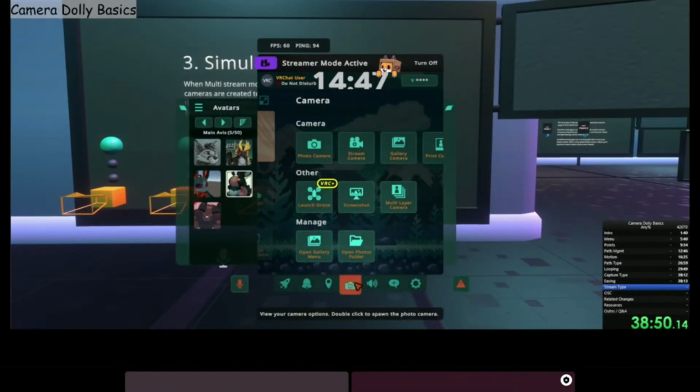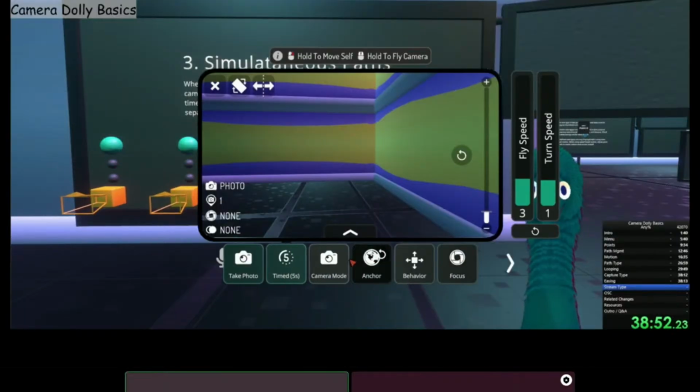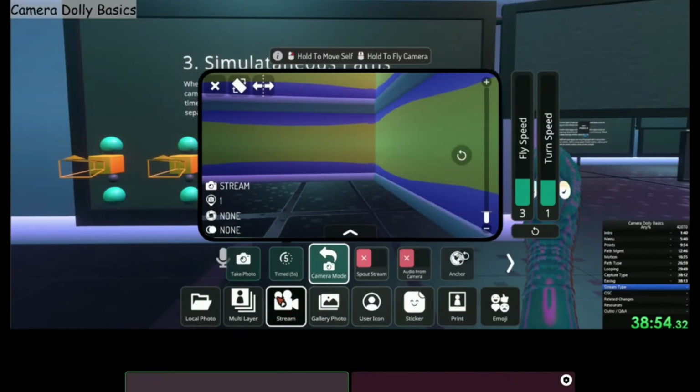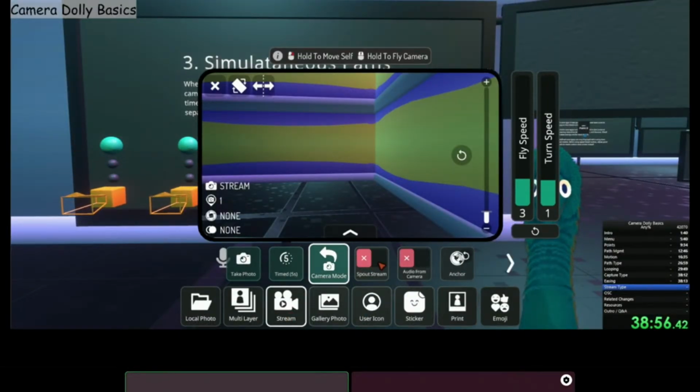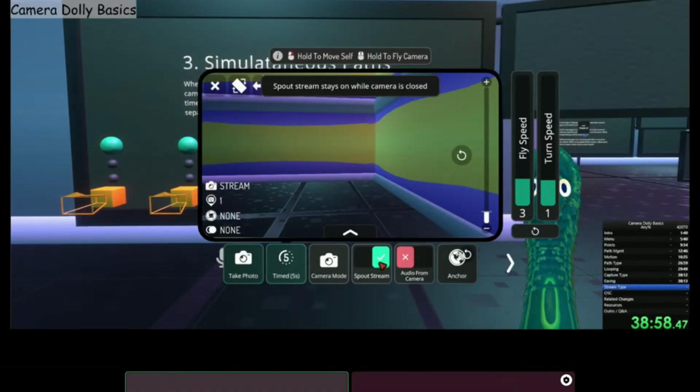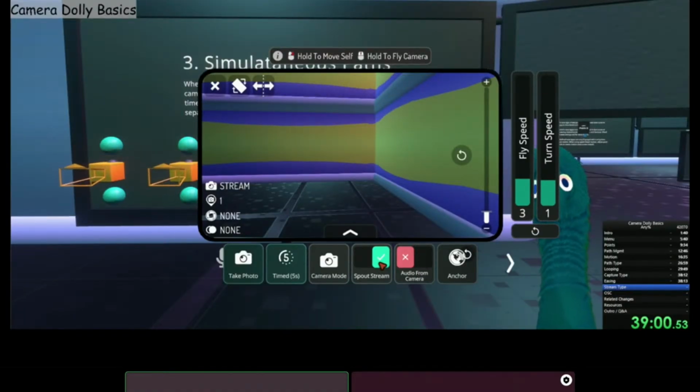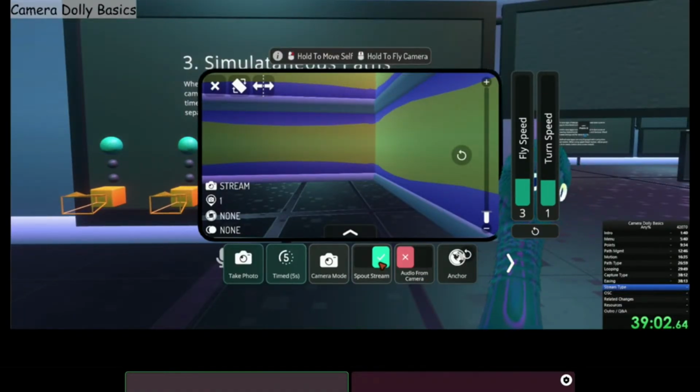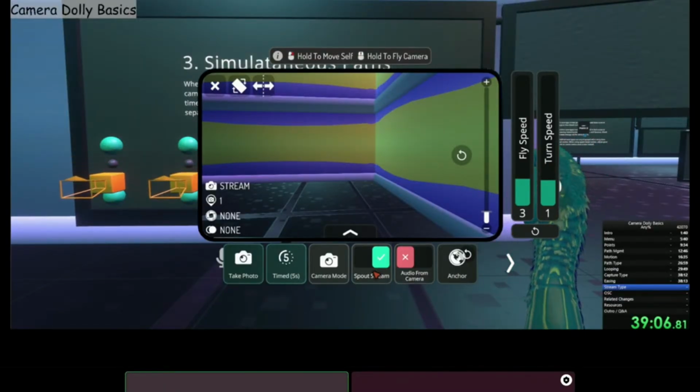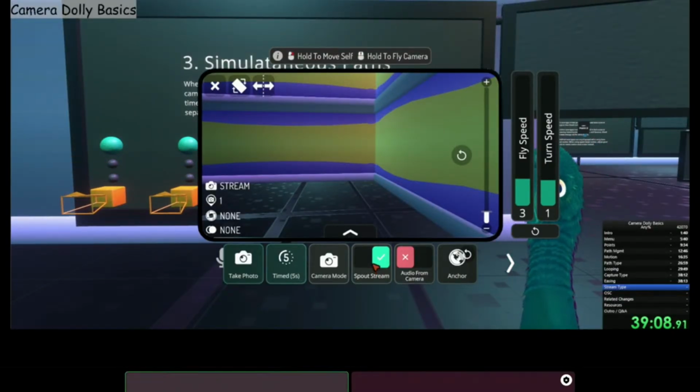So spout, if you don't know, you can go to camera mode, you can enable stream mode, and enable the spout stream toggle. And what that does is that it sends a spout stream locally on your computer that applications like OBS with a plugin can receive. It's definitely higher performance than, say, doing a regular screen capture.